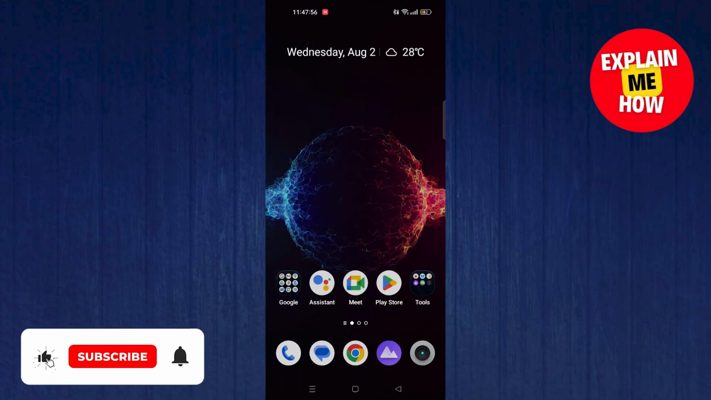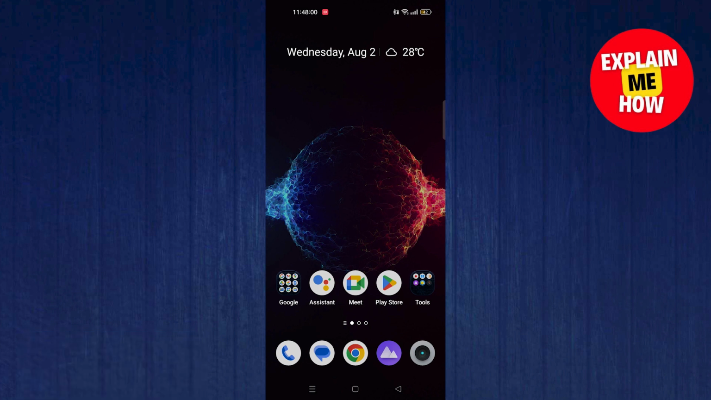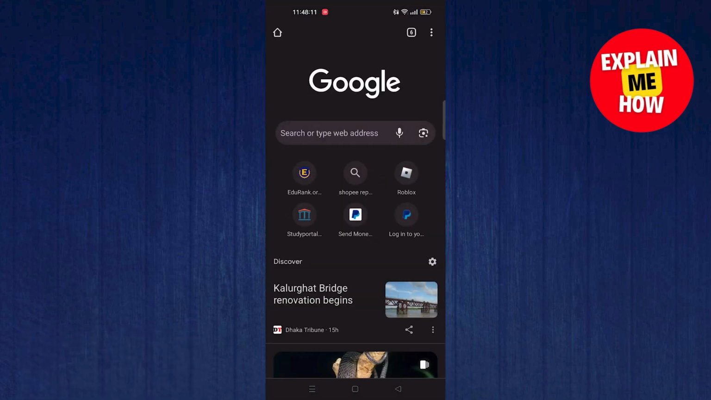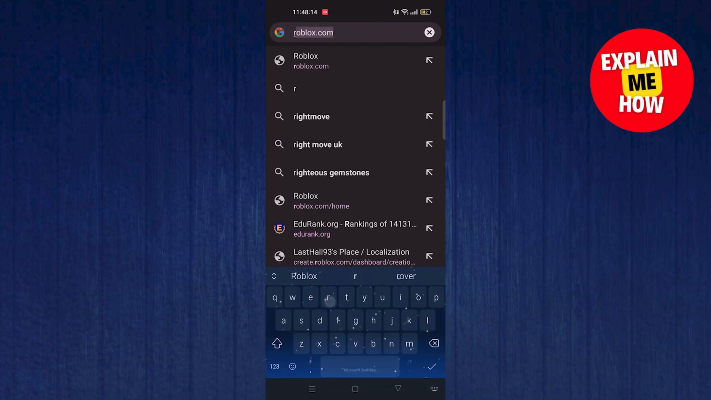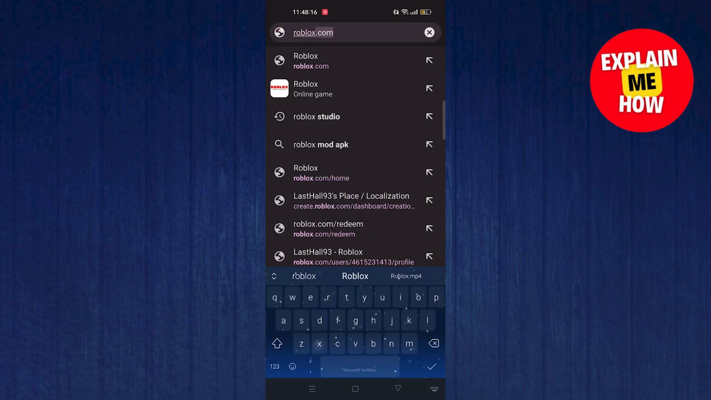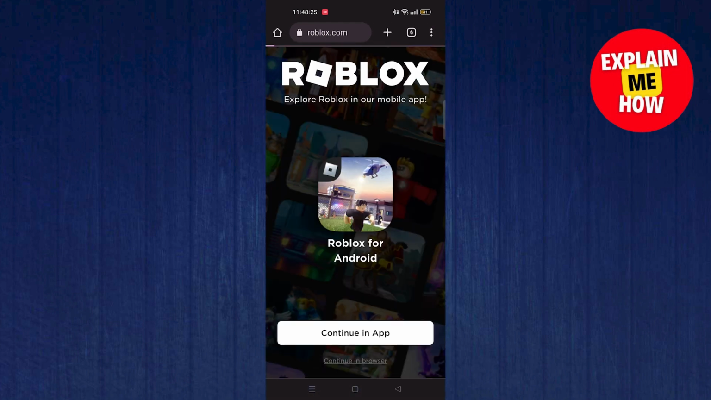Hello! Today I'm going to show you how to create game passes in ROBLOX Pls Donate Mobile Android. Let's start. First, you need to open your web browser. Here, search for roblox.com. Tap on Continue in Browser.